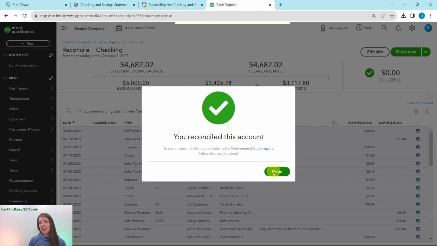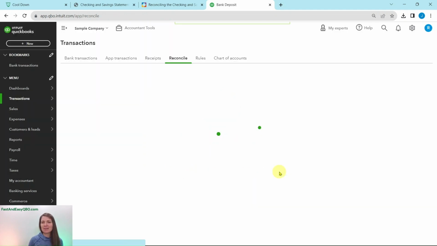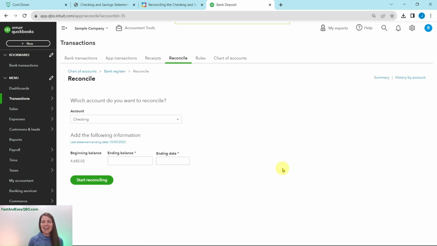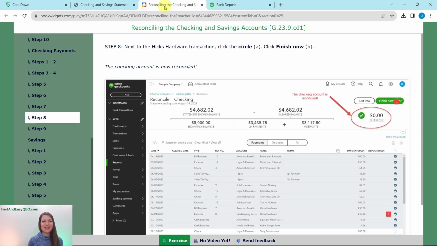Keep in mind that in real life, you actually would have a button here that says Attach Statement to give you that opportunity to attach the statement for this particular month. It's always a good idea to have that extra reference tool handy if you ever need to go back and refer to it. The sample company doesn't offer this, so there's nothing there, but just keep in mind in real life, that's something that you could do. So click on the green Done button, and now the checking account is all reconciled.